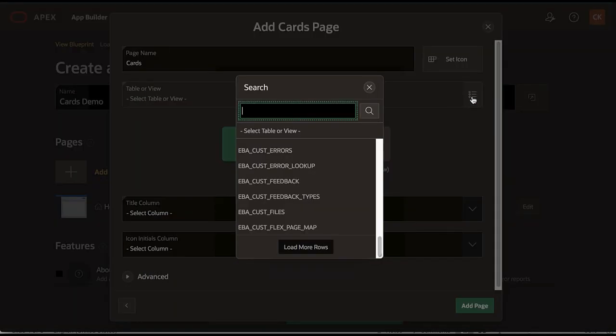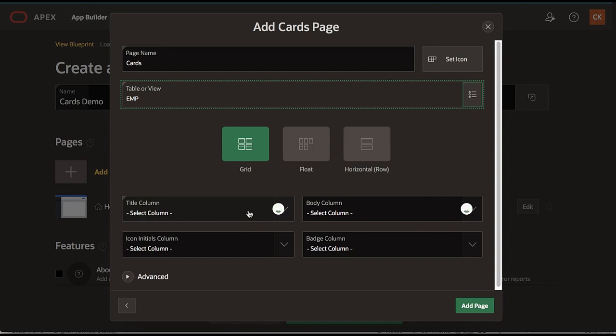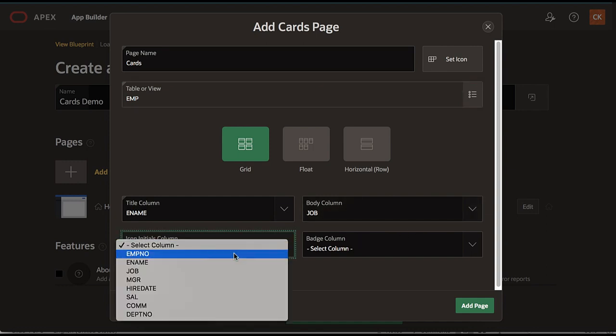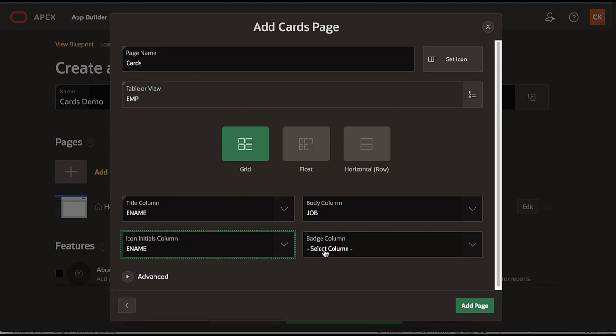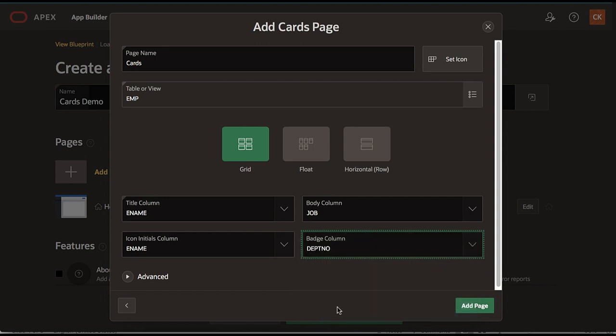I'm going to select the EMP table. And it offers three different layouts: grid, float, and horizontal. I would stick to grid layout. Notice that the title column and body column are pre-selected from the Apex data dictionary cache. And then I'm going to give the icon initial column as ename, and then I would give the badge column as department number. And I hit add page.